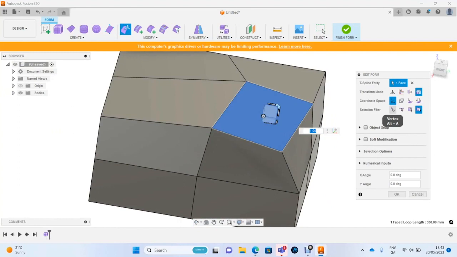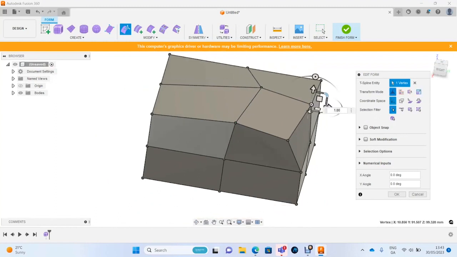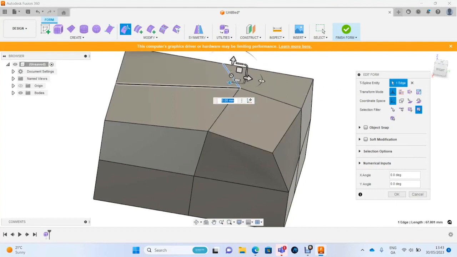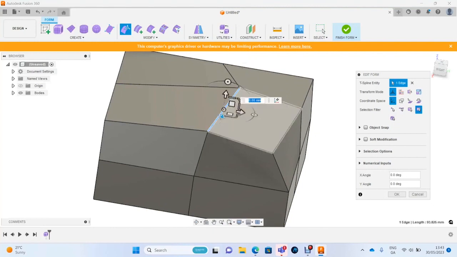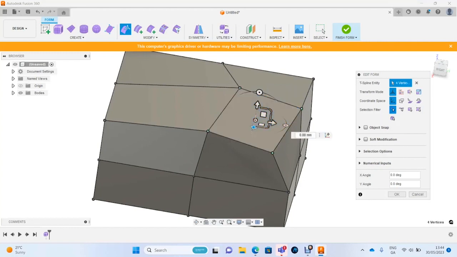Selection filter is similar enough. I'll go back to multi here, but if I'm only working with vertices, I can set it so it won't allow me to select faces or edges, because sometimes if I'm on the all setting, it can be quite difficult to select the exact thing you're looking for, and sometimes you can end up selecting one or more. So keep in mind that these tools do exist, and it really can speed up your workflow. If you know you're only working with vertices, just select the vertex filter. Likewise with edges or faces.